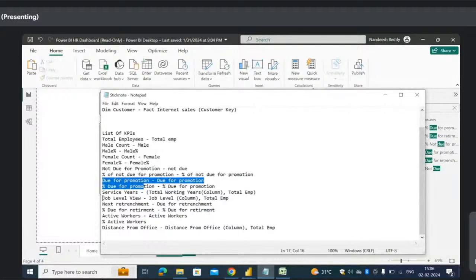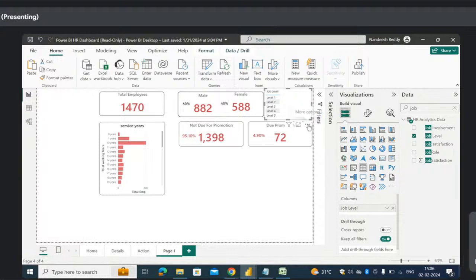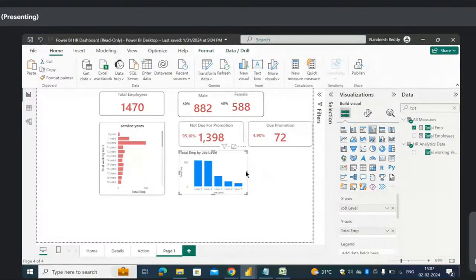Let's go ahead and take what we have called the job level view. So again, what does this job level view show? We will check out the column again, job level. We have employees who belong to level 1, level 2, level 3, and we want to see level wise the total employee count. Let's go ahead and take the employee count. So let's show it on a bar graph.